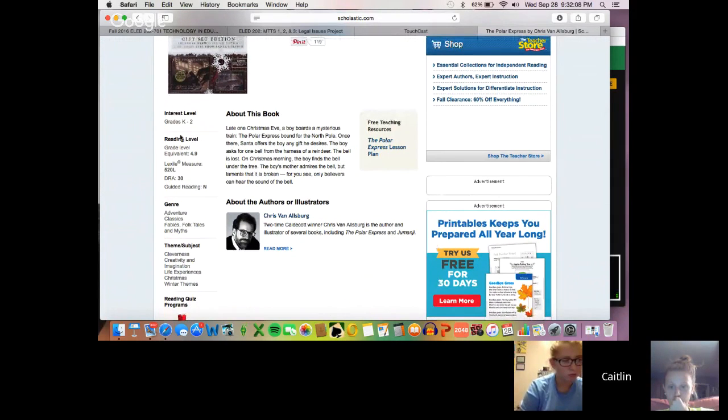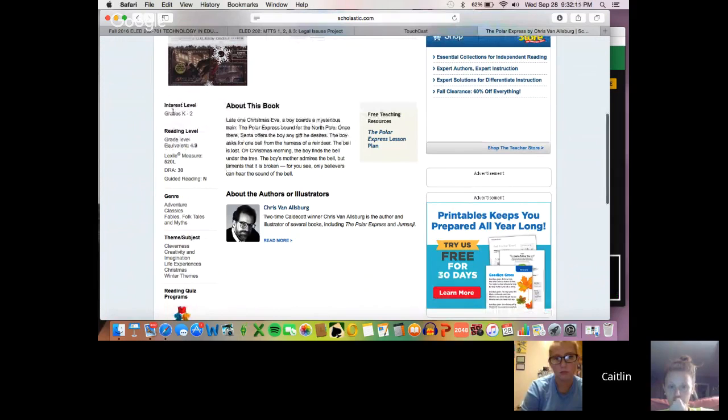And then also on the side here, this is a good tool. It shows you the interest level for the book, and then it shows you what reading levels it's at. So for grade level equivalent, it would be 4.9. On the Lexile measure, it's 520L. DRA is 30, and on the guided reading level, it's an N.